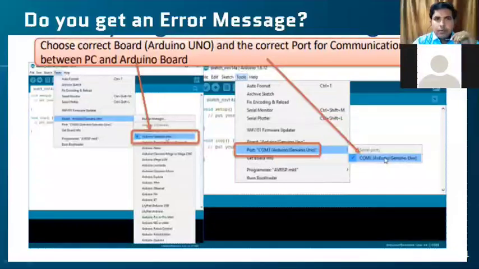Next one is: what are the errors we commonly get, and why do we get them? The main error we usually get is because we are not selecting a proper Arduino board. If you fail to select a proper Arduino board at the beginning, you will get a 100% error in your program. You have to select a proper Arduino board before writing any program.